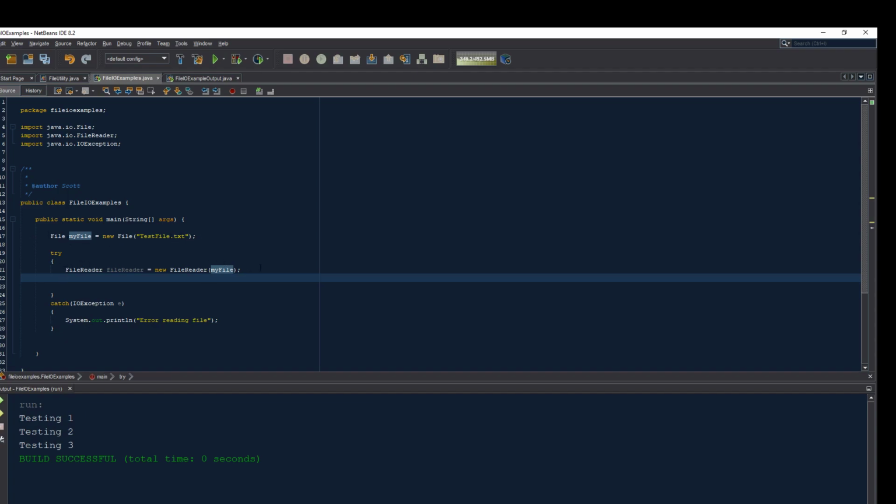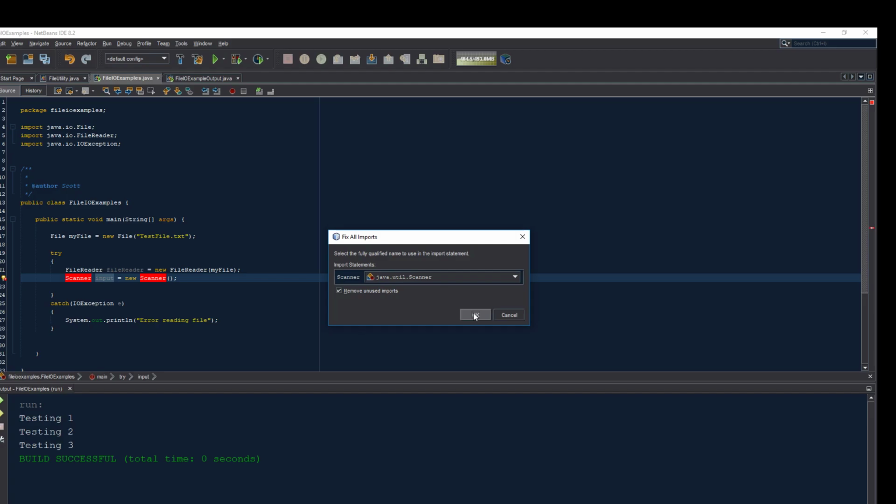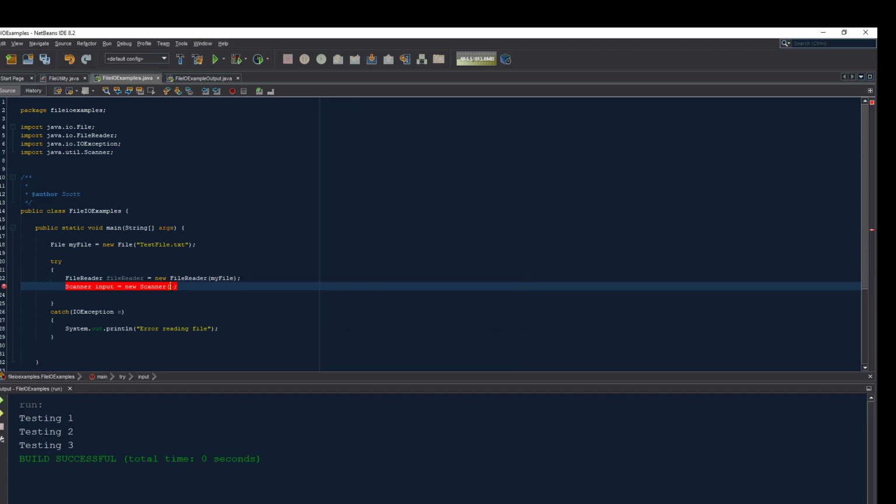But I still need one more step to be able to work with this data. And here's where the Scanner class comes in. I'm going to create a new Scanner. Import the Scanner class, Control-Shift-I, and I need to tell it in its constructor where it's getting its data to scan from. In the past, we've used System.in to get data from the keyboard, but we're not doing that this time. This time, we're getting that data from our file reader. This input is going to be getting its information straight from this file reader object. All right.